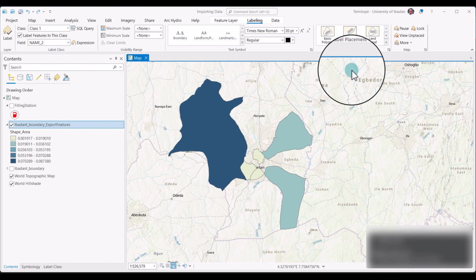Now you have it. You've learned how to explore, edit, and query attribute tables in ArcGIS Pro. Mastering the attribute table is essential for you to analyze and manage your data effectively.